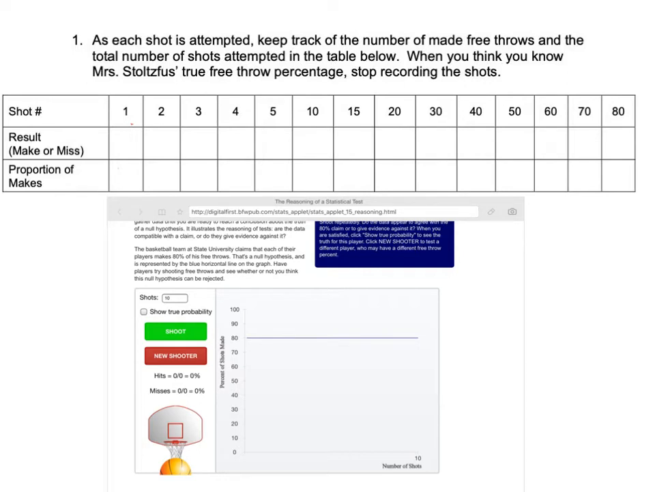When you think you know my true free throw percentage, I want you to stop recording the shots. So in the table on your note guide, let's see. For one shot, we're going to see what I make. I just need to change this to a 1. There we go, and I shoot. You can see down here it keeps track that I made my first shot. Of course I did. So my current probability is 100%.